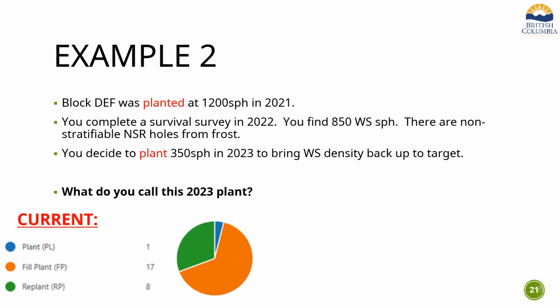It will be considered a fill plant because the planting density will be less than 80% of the target stocking standard, less than 960 stems per hectare. It's really important to understand that the stocking status and your regime are irrelevant with these new definitions.